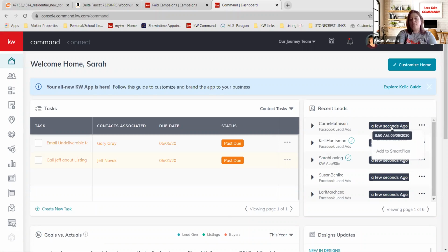Because we just refreshed those, you can see they came in, it'll say a few seconds ago because we just refreshed them. But they would come in and this would say an hour ago and this would say 8 hours ago, and so you'll know which ones they are. From here, I can automatically add them to a smart plan. I don't even have to go in and look at them. I can just add them straight from here. Okay.